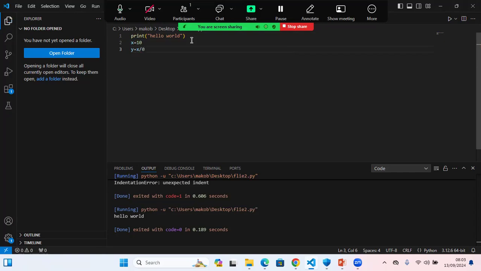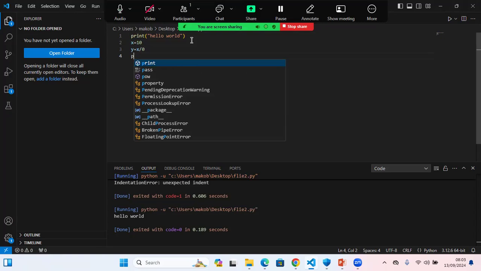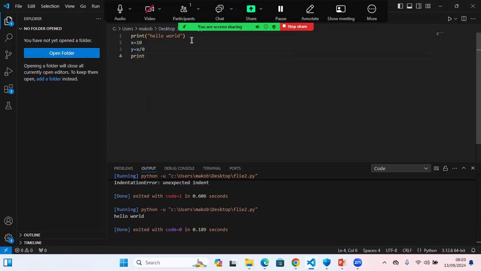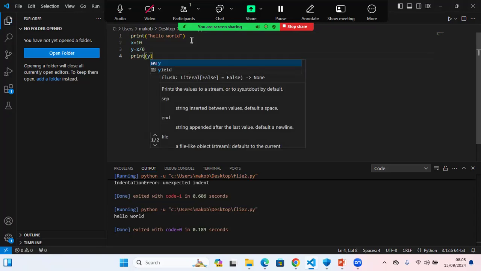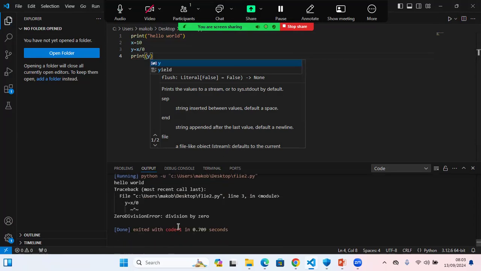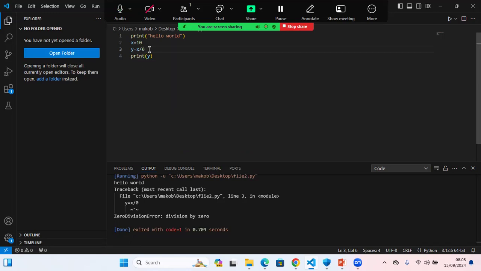So I want to show you that error. Then when I come here to print y, save and run, are you seeing division by 0? We run into an error called zero division error as a result of me dividing by 0. So we are not allowed to divide by 0. That is what we call a runtime error.